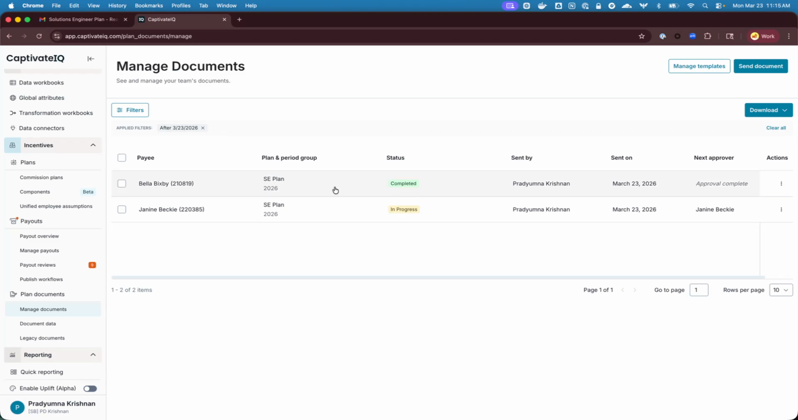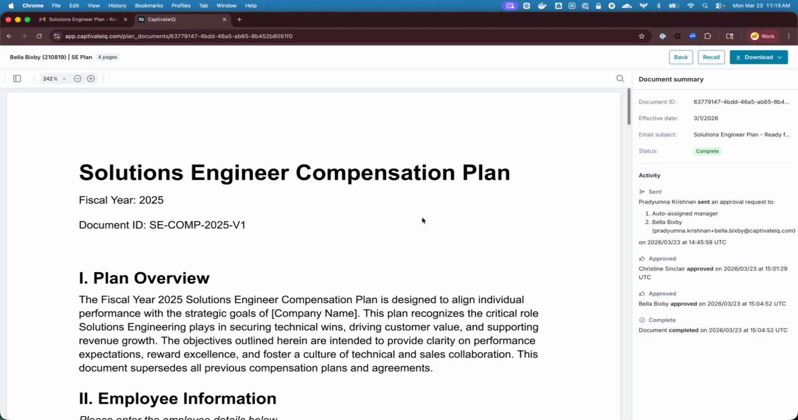So let's go ahead and drill into Bella Bixby's document really quickly. You can see the right-hand pane details on the document send and approvals workflow. So we can see that I had sent it earlier with the document going to the manager first, so Christine Sinclair first, followed by Bella Bixby. We can see that Christine Sinclair approved the document, as well as the date and timestamp she approved it in, and then Bella Bixby approved this subsequently, and the document was marked as complete. In this screen, the admin can also recall a document, so if this document was sent in error and needs to be resent, we can recall this document and then proceed to do another sending flow if we wanted to.